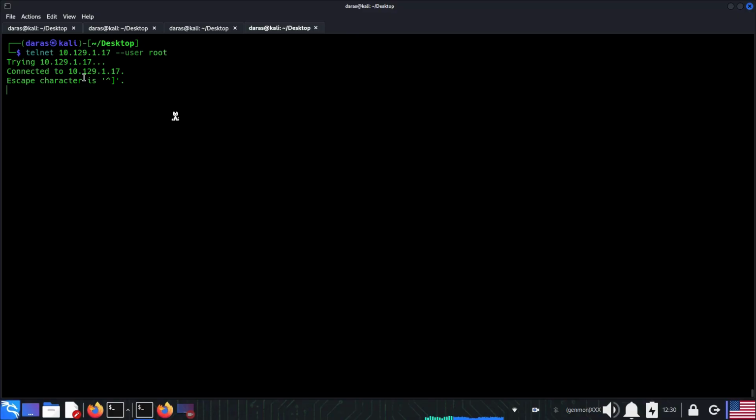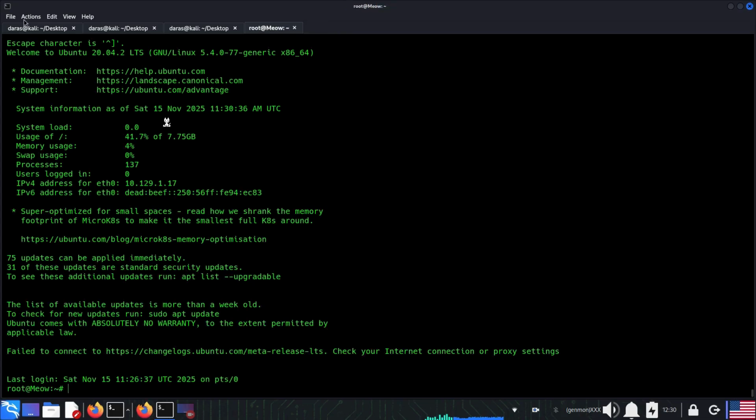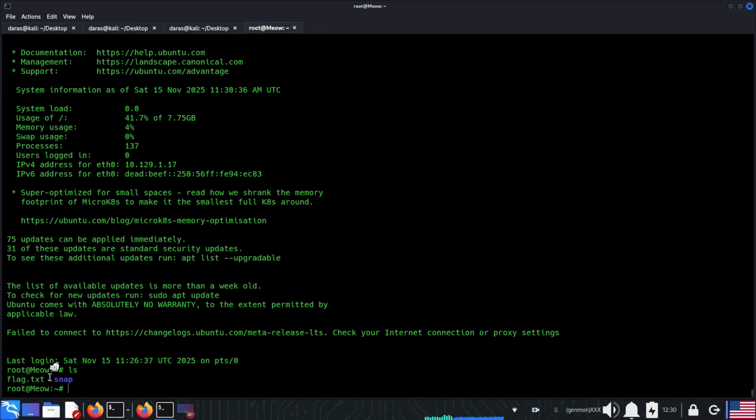And basically, as I told you, Telnet is not encrypted at all, so it will show everything in plain text. I will also show you that in Wireshark in a moment, but let's see. We are connected to our Meow machine as a root user, so now we can do anything in here. And when we do ls, there is our flag.